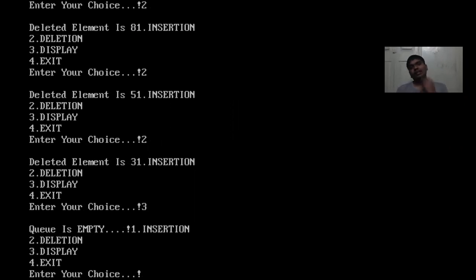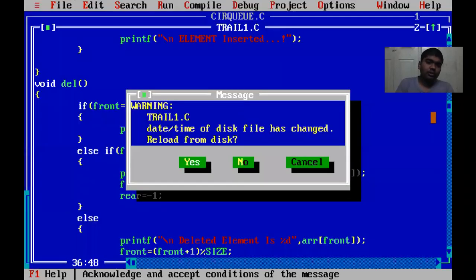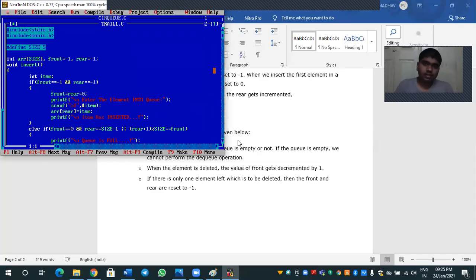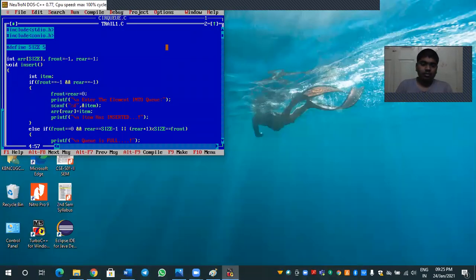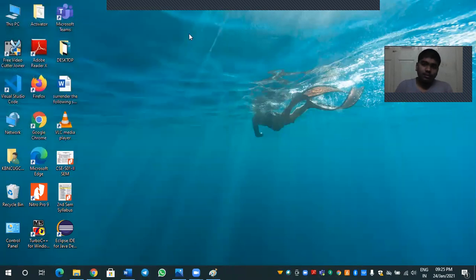Queue is empty. So with this, we can use this code for writing a circular queue. I was entering the option 4 to exit. So this is about circular queue, basic circular queue. Yeah, thank you for listening.